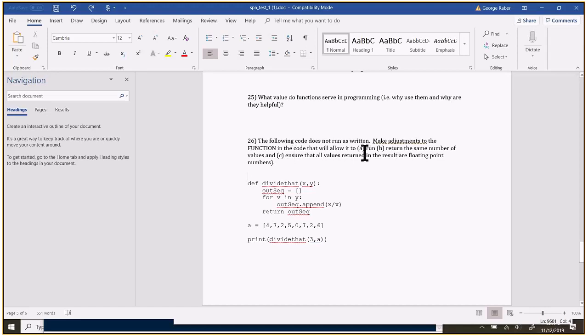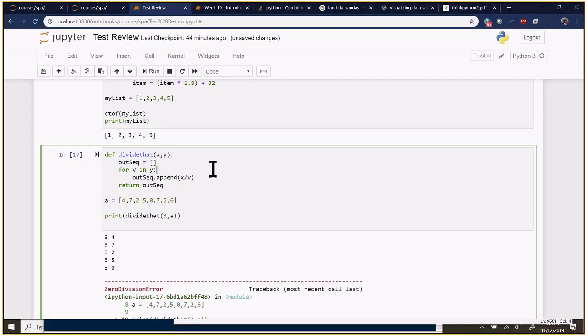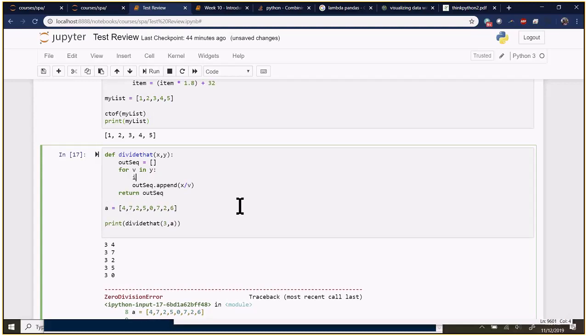Right, I was just going to look at the requirements here. So it needs to run. It needs to return the same number of values, and ensure that all values returned in the result are floating point numbers. Okay. So if I run this... let's see. I need to put some sort of if statement in here to reassign the value of v if v is equal to 0.